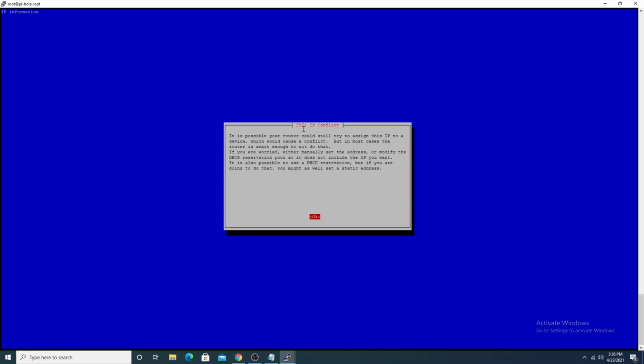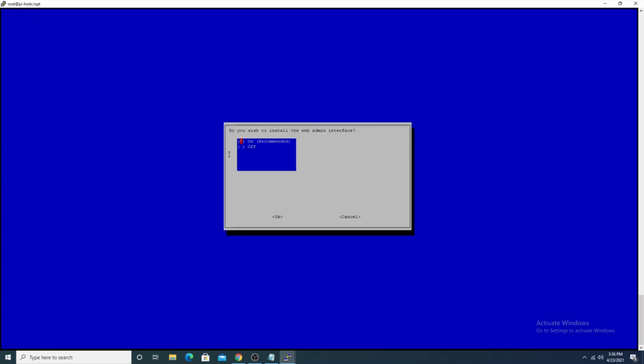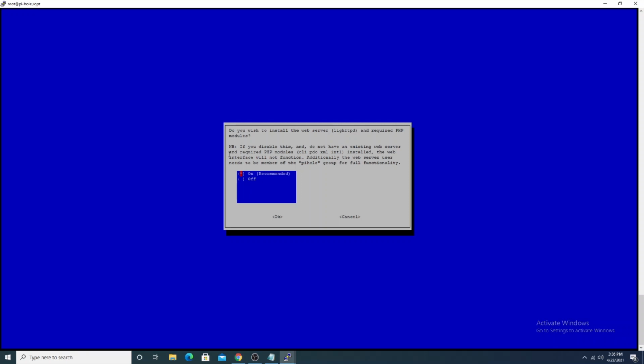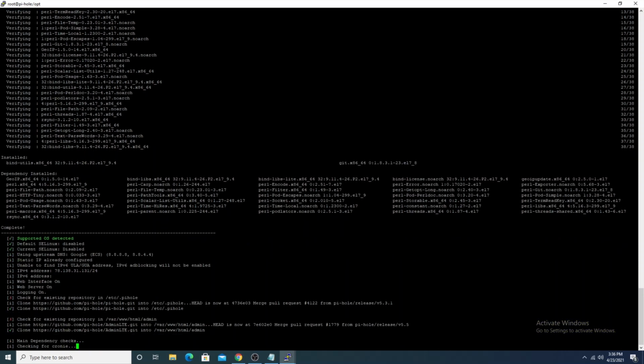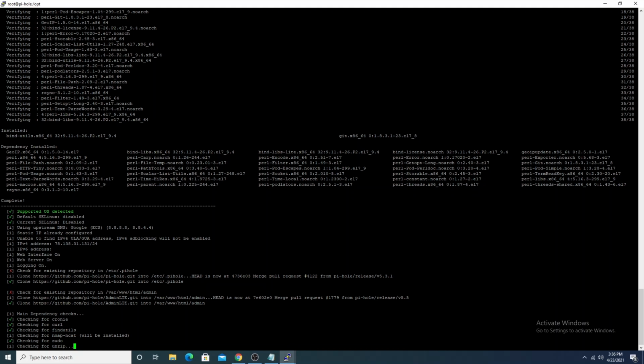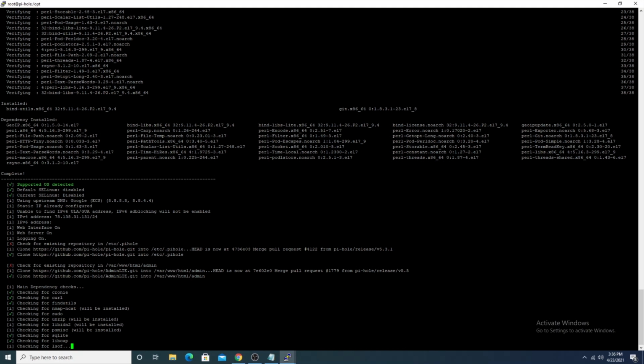Yep, that looks right. So they're warning you here again about your IP conflict with DHCP. So you again want to set a static IP address. They're just reminding you of that again. Yes to the web admin, and yes to the web server, and yes, we want to log queries, and yeah, I want to show everything. All right, so our selections are made, and now it's finishing the install process for us.